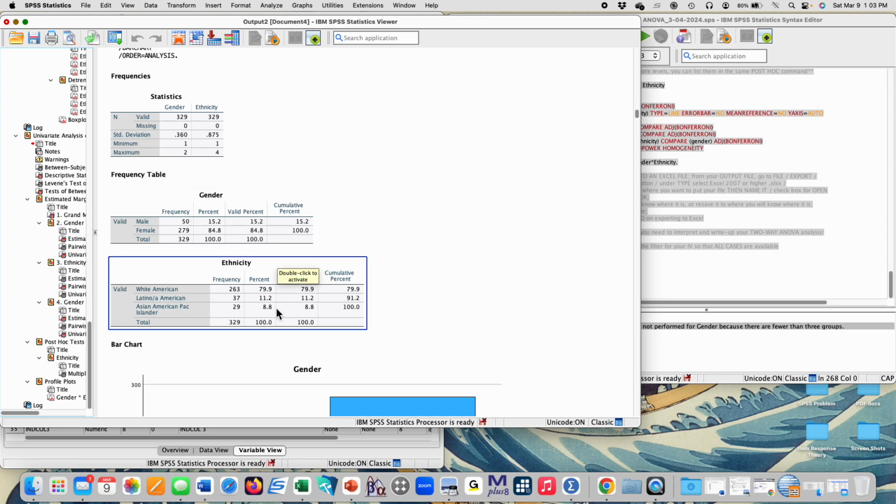So that's how we filter our data set with a categorical variable, running our two-way ANOVA analysis. We would then export this data and interpret it.